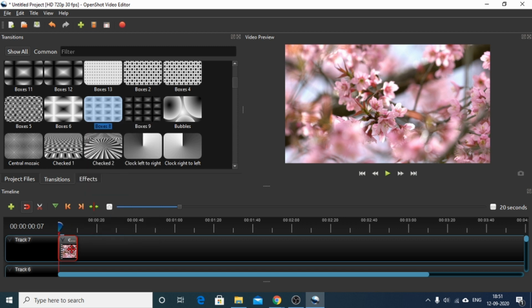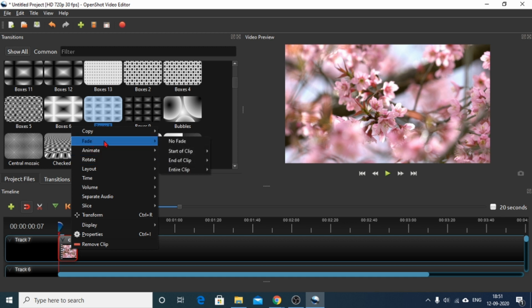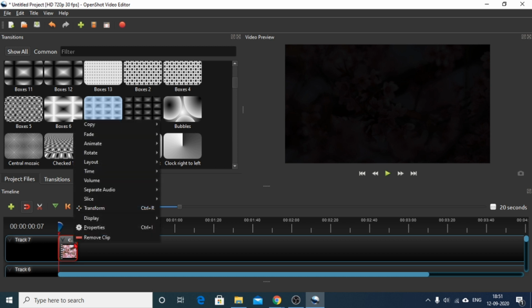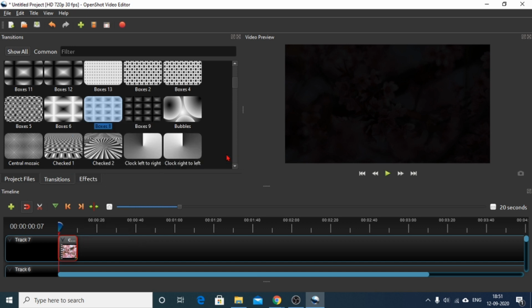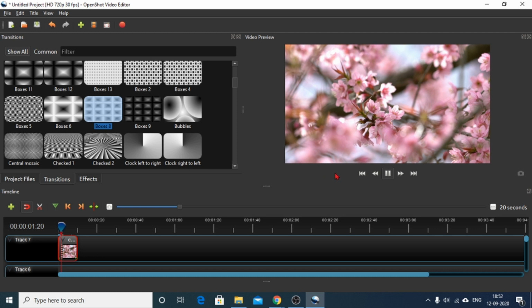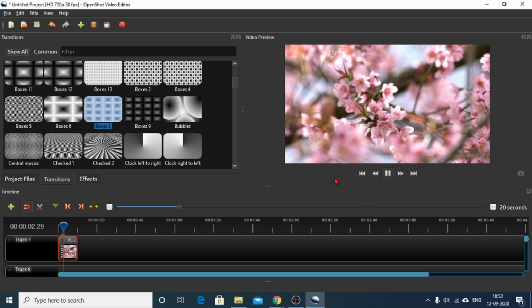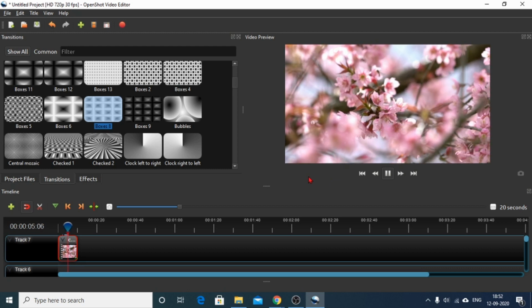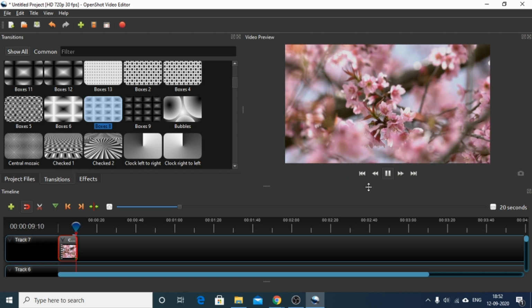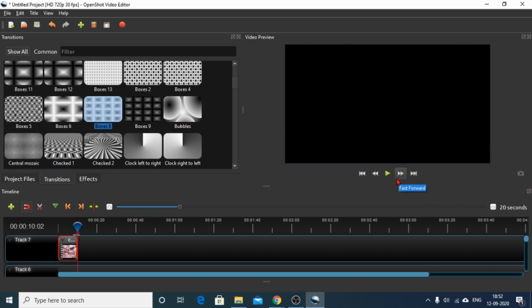For that, I will right click on the video, go to fade, then start of the clip, fade in fast or slow. So click on fade in fast, and again go to fade, end of the clip, similarly fade out fast. If I play the video now, you see that an effect has been added to the video, that it has not been started abruptly, but fade in effect has been added to it, and at the end of the video again you see that a fade out effect has been added.